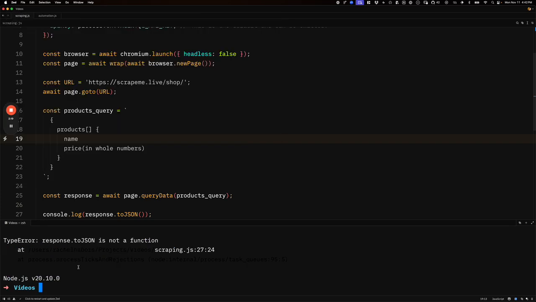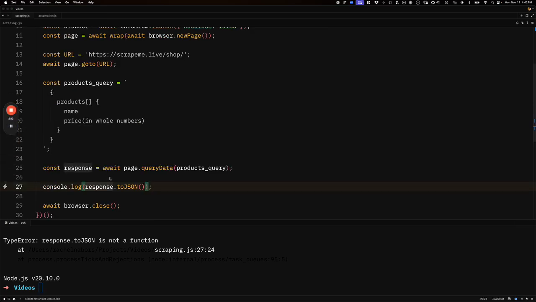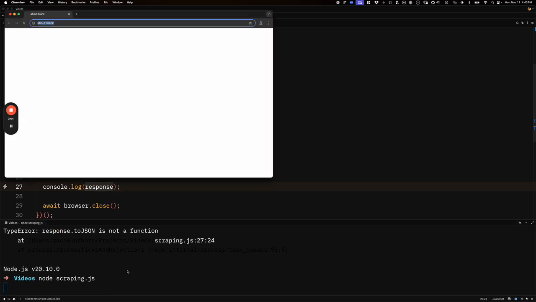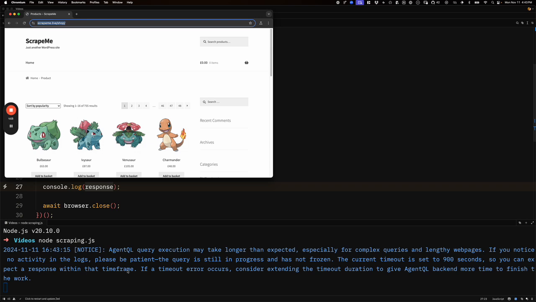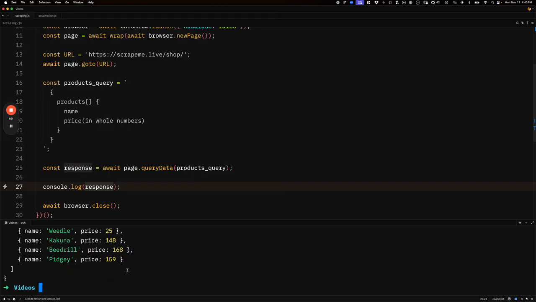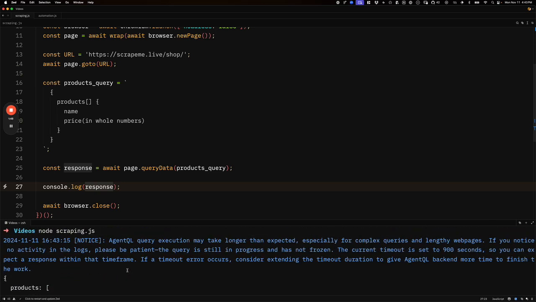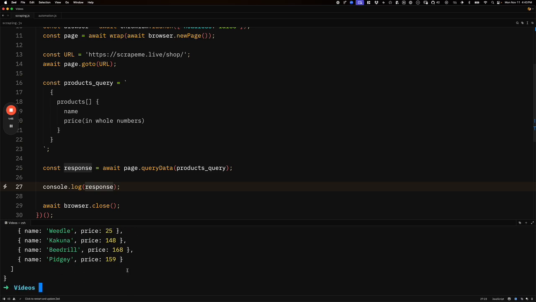and oops, that's my fault. I forgot that toJSON is not a function. Let's just try it without JSON. And go again. And boom, look at that. You get all of your beautiful information in this lovely JSON.